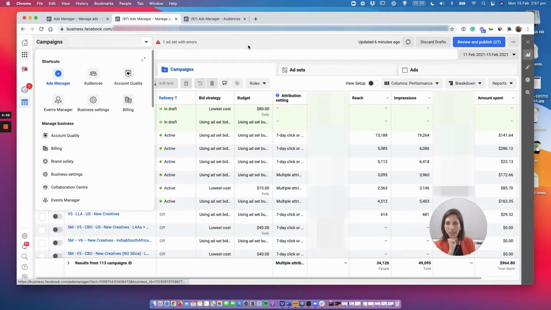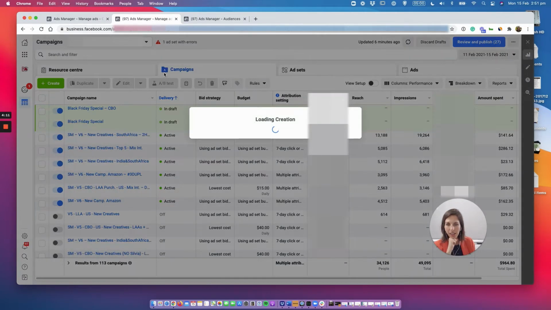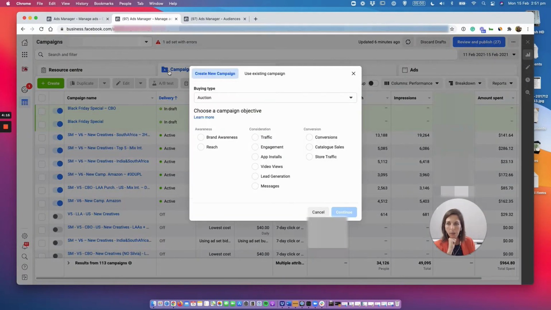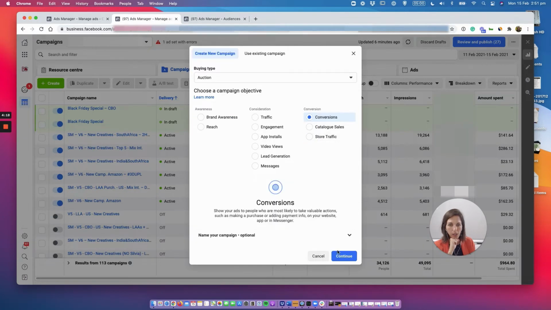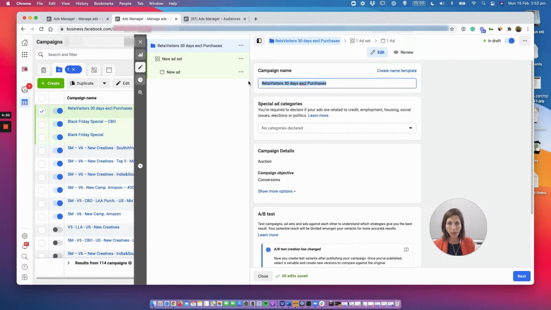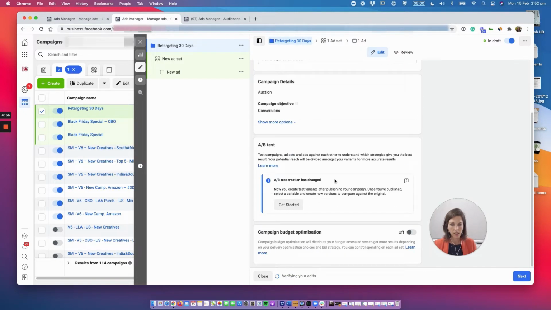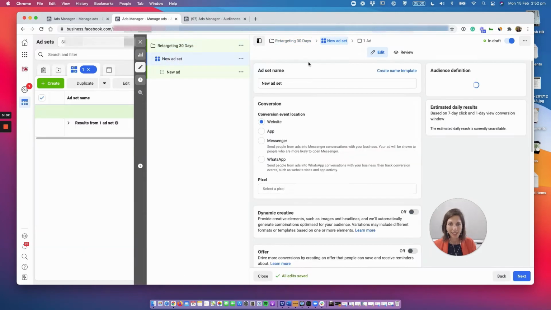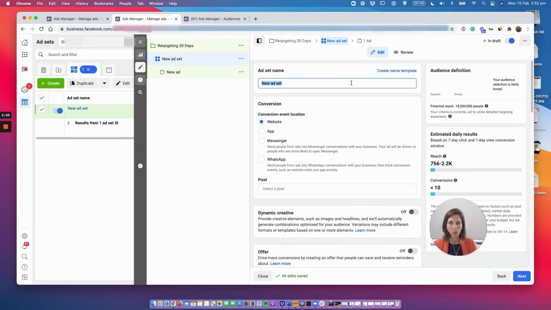And I'm going to go back to my ads manager and start creating the retargeting campaign. So I'm going to create a new campaign. I also want it to be a conversion campaign. You want to name this campaign, so I would just put retargeting 30 days. Campaign budget optimization I would leave off. And typically for this type of retargeting, we only need one ad set. The ad set would be website visitors 30 days, and I would put excluding purchases. So excluding everybody who purchased.